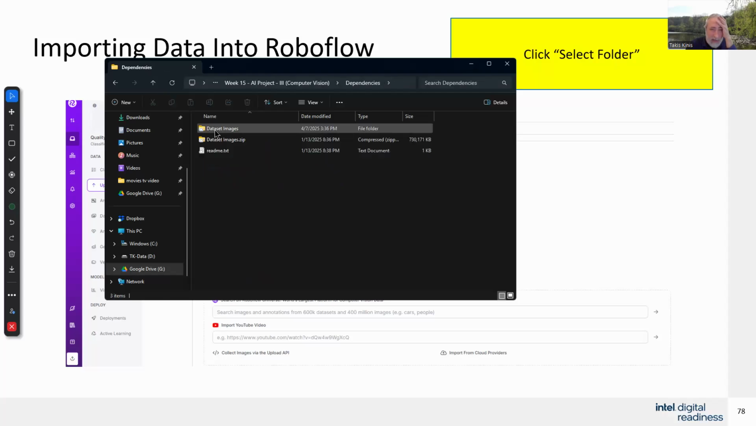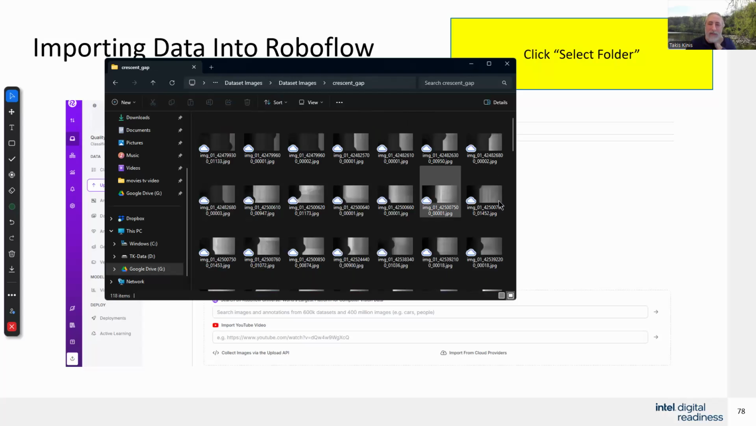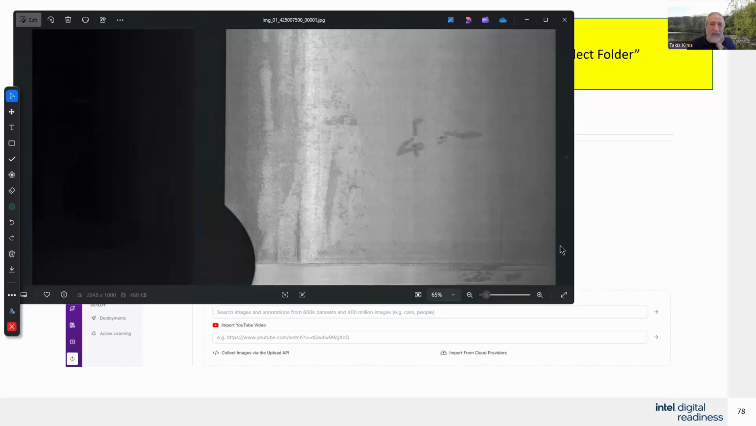Probably here, right? Okay, so these are the data set images right here. And if you open it up and just pick a spot, these are the kind of images that we're looking at. What they are, I have no idea. Yeah. What is this? Who knows?